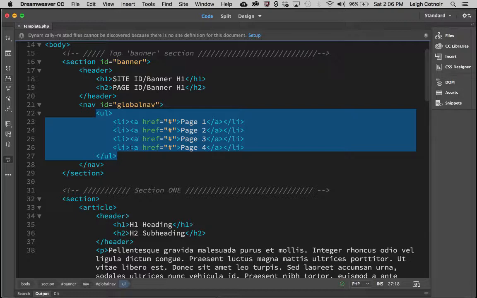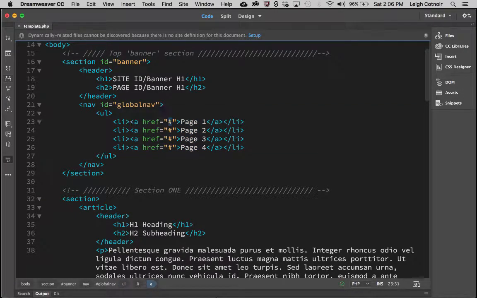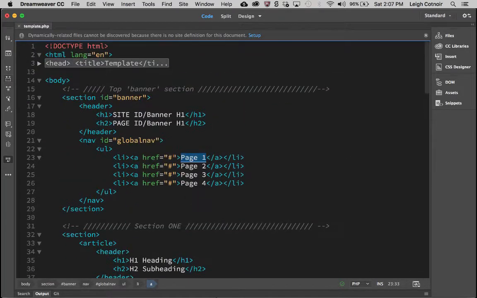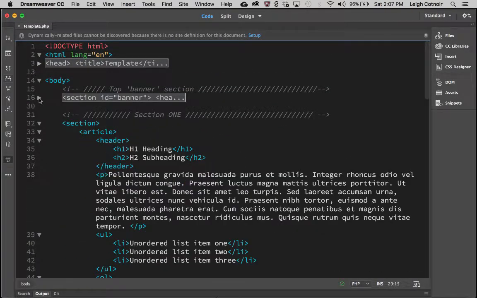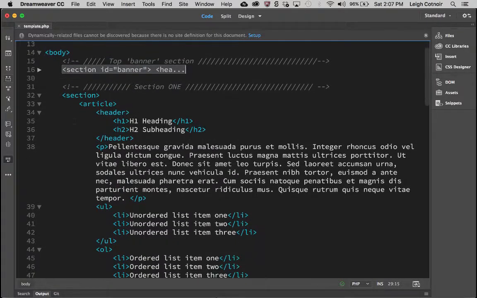Okay, and right now I just have them going to the same page. It's just got a placeholder for the link, and it's got page 1, page 2, and so on. Later, you'll rename these things. Okay, and then I'll just go ahead and collapse that banner section. And now we have these other sections, right?